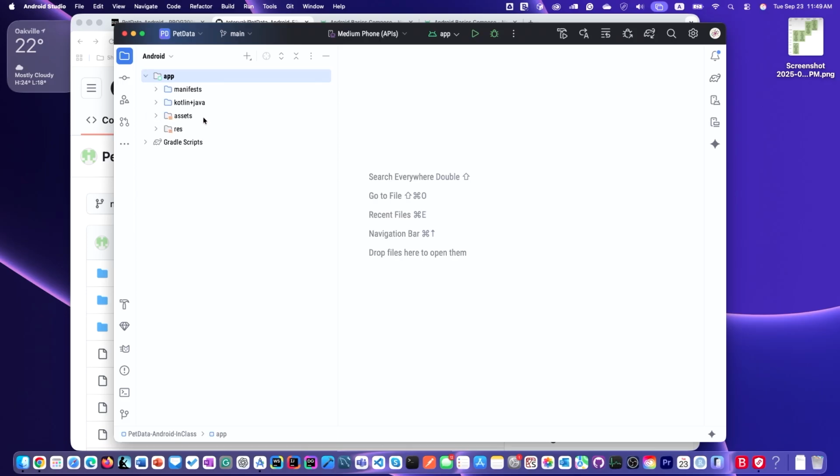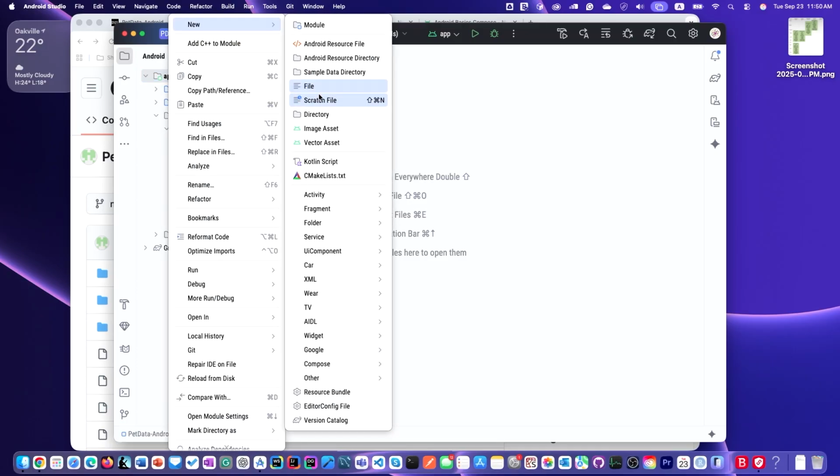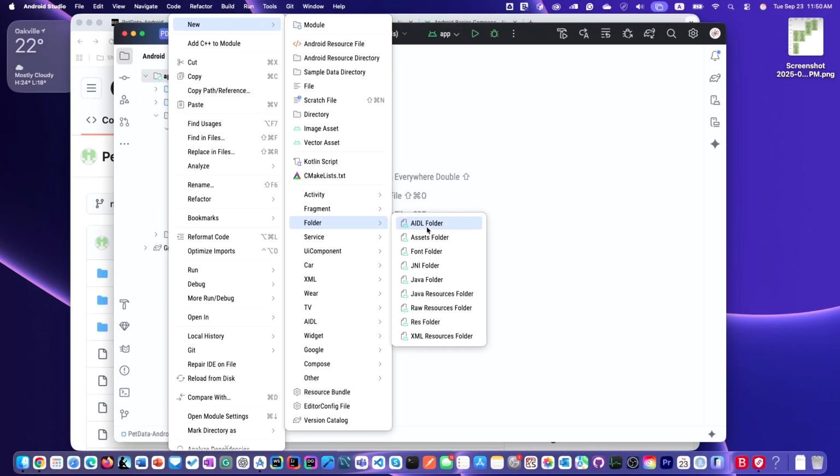We have an extra folder, assets, and these assets contain images. Why did they do it? First of all, how did they add it? Because by default, you don't have an assets folder. I right-clicked on app and said new folder, and I selected assets. This is how I got it.